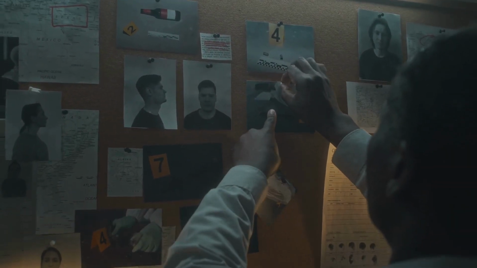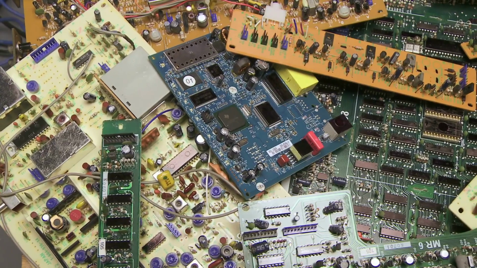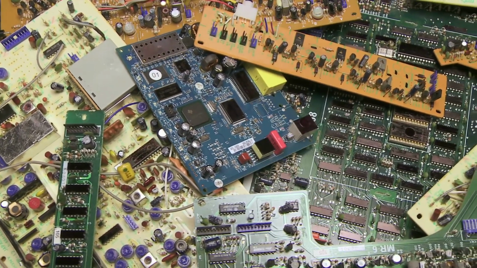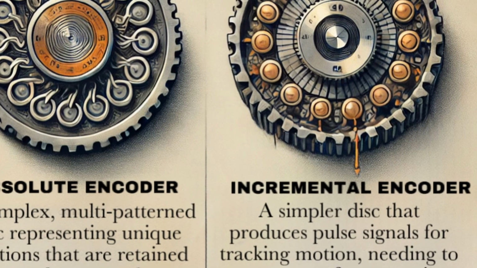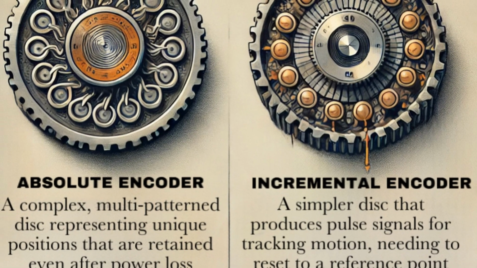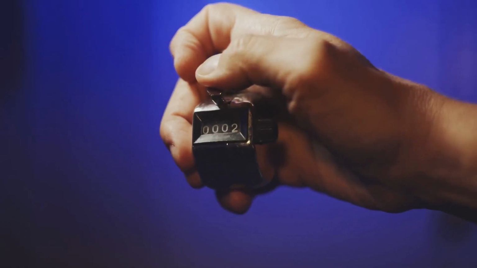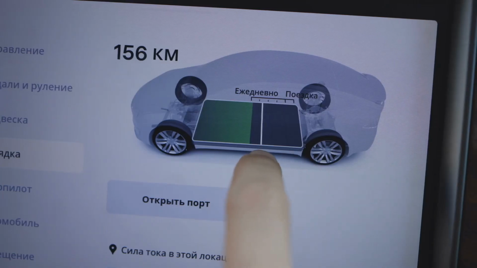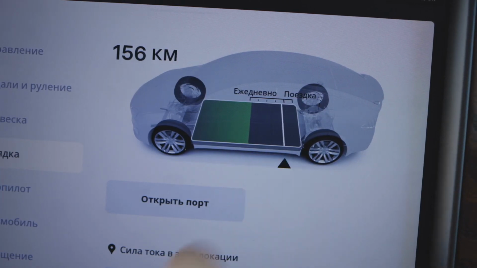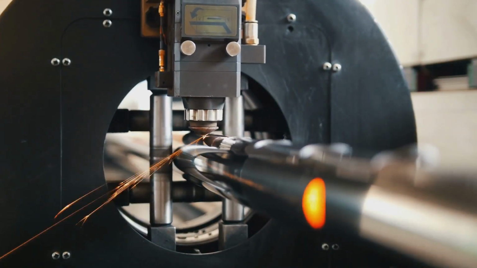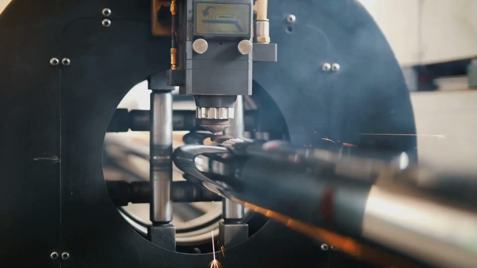Just like detectives specialize in different cases, there are different types of encoders for different jobs. The two most common types are incremental and absolute encoders. Incremental encoders are like keeping track of your steps. They tell you how far you've moved from a starting point. They're simple and widely used for measuring speed and relative position.